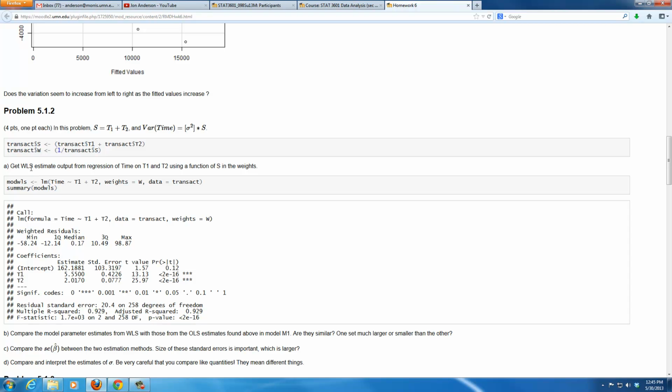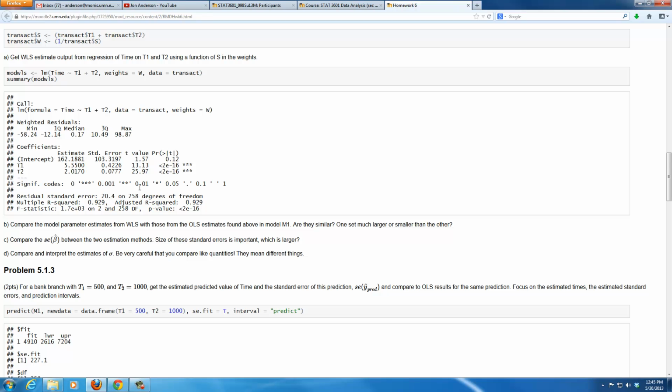So in part A it says do weighted least squares, and so we do the linear model with the response variable time, the two predictors T1 and T2, and we specify the weights being the W variable, and that produces a new set of regression output for the new model. So we want to produce that model here in part A. I've done that for you. Make sure it runs correctly.